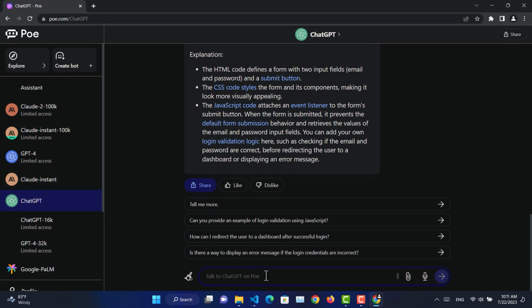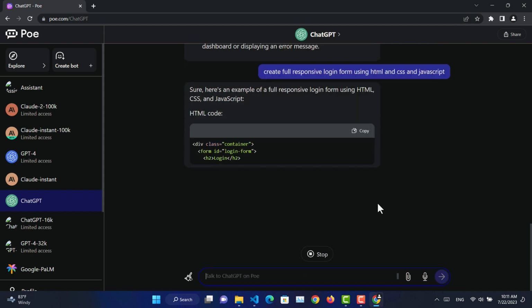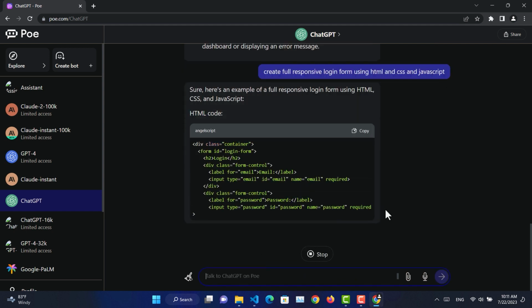Choose ChatGPT and tell it: create full responsive login form using HTML and CSS and JavaScript. Waiting a while for the AI to generate code.